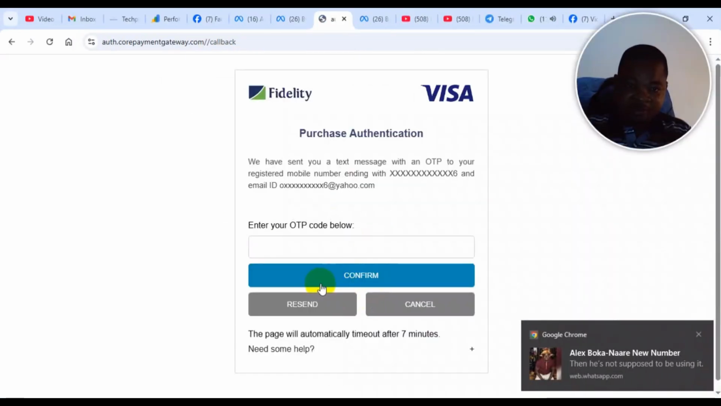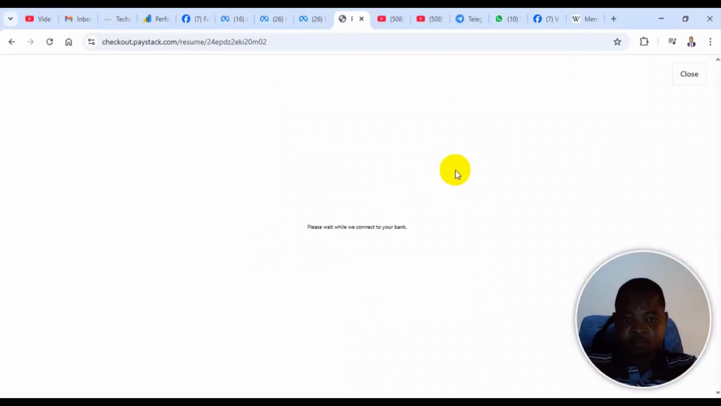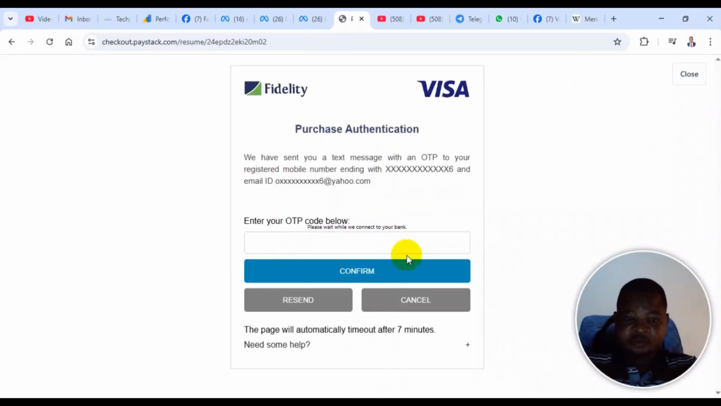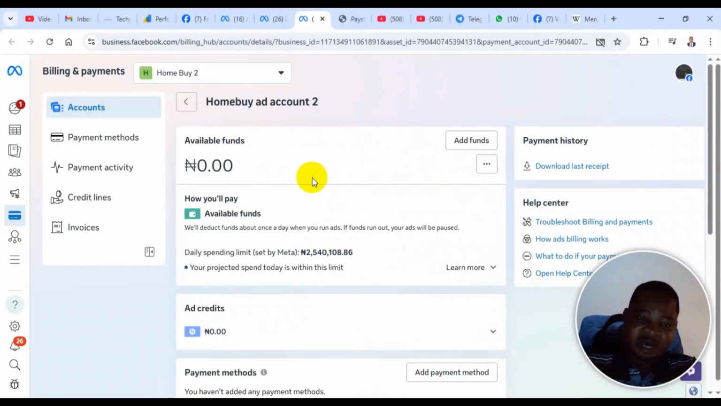So you enter your payment details, and then they will send an OTP. Then you put the OTP here and then confirm. So when you put the code and confirm the payment, automatically the funds will be added to your account. This one, I was doing a demonstration. I'm not doing an actual payment, or I'm not actually trying to add funds, but I'm just doing a demonstration. So that is exactly how you can add funds to your account.